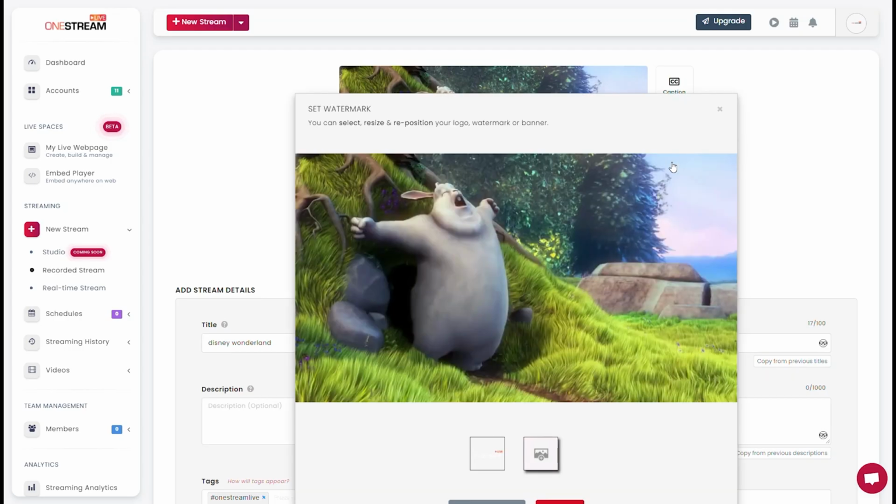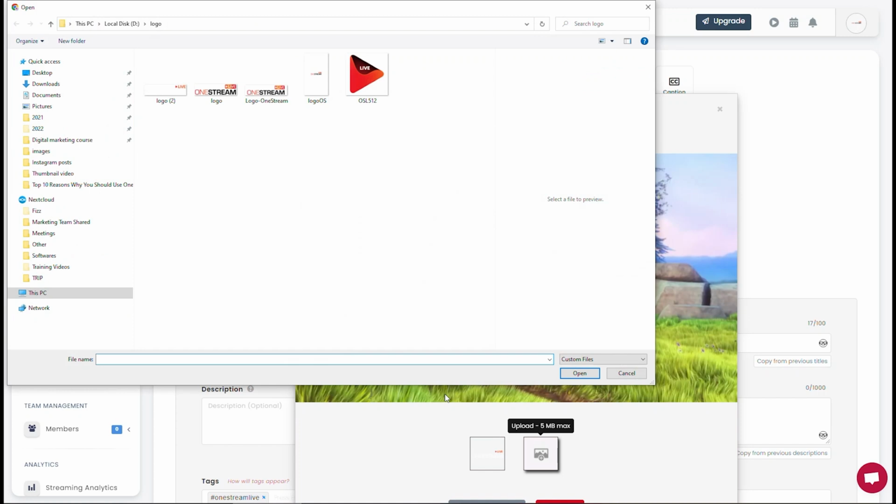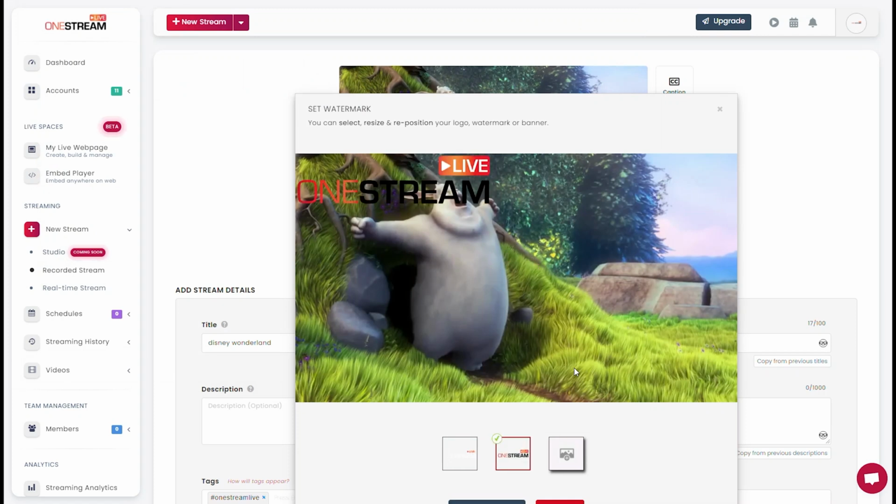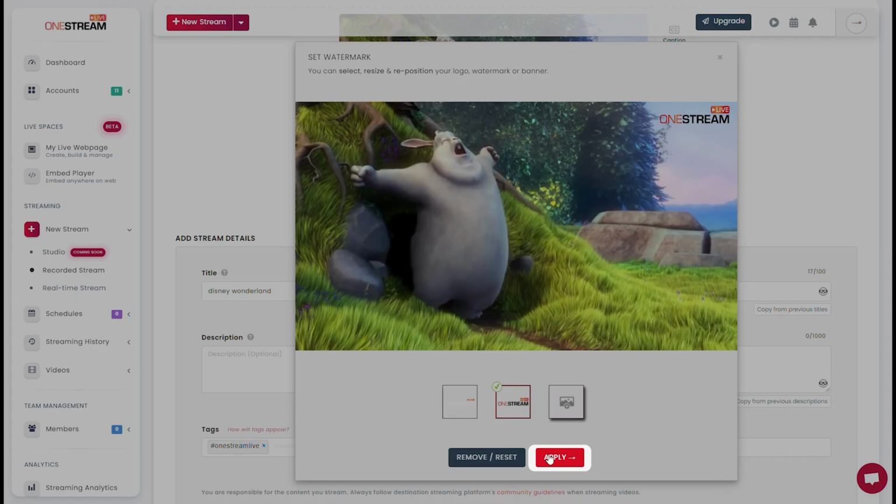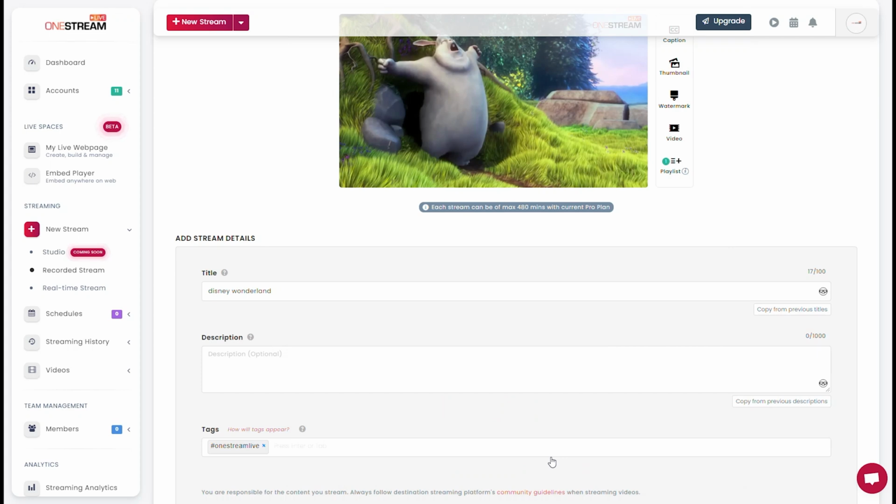Click Watermark. Select or upload the watermark you want to add to your stream. Drag, resize, and reposition the watermark as desired. Click Apply. Your watermark has been uploaded successfully.